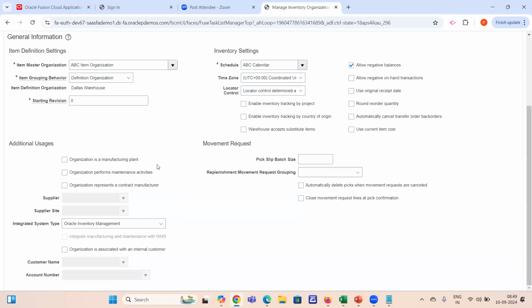Okay. Organization is a manufacturing plant, which means do you manufacture or produce, or is it a factory? Then if it is, by classification, we are going to enable this. It's not required if it is just a distribution center where you just receive the product, ship the material, maintain the stock, and you don't produce anything. You don't have to check this option. If this Dallas warehouse produces products or manufactures something, then you're going to enable this.